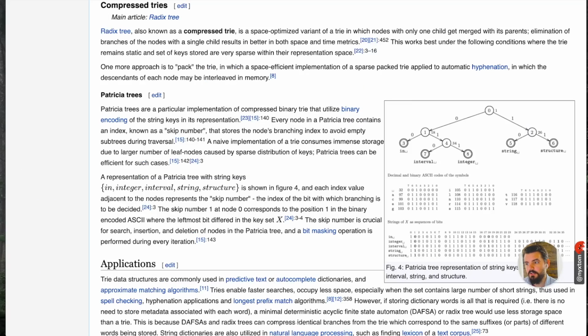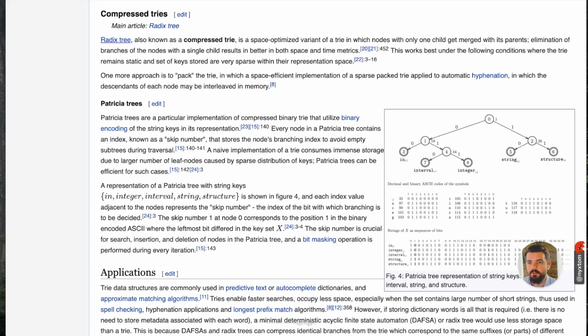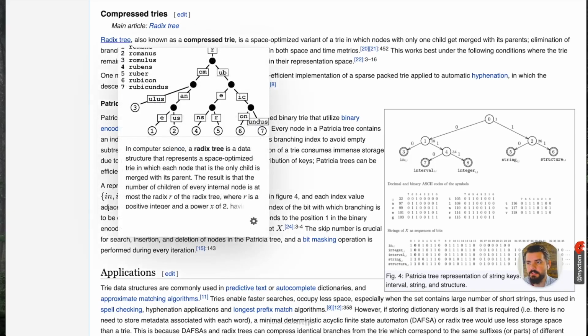a compressed trie, where if the branch only contains one child, you can actually compress it up so that it doesn't need to have lots of one-child branches, essentially. So that's also known as a radix tree, right? Compressed trie, space optimized variant.